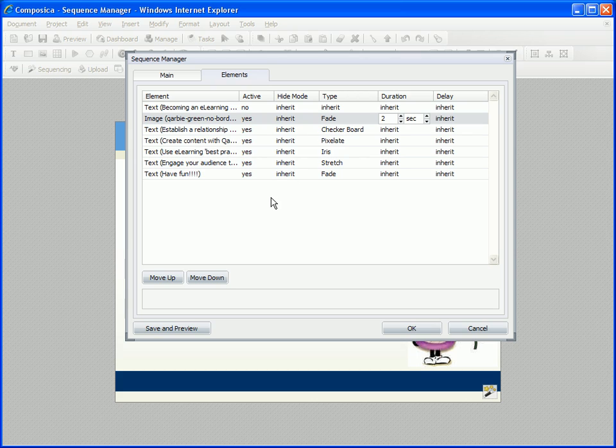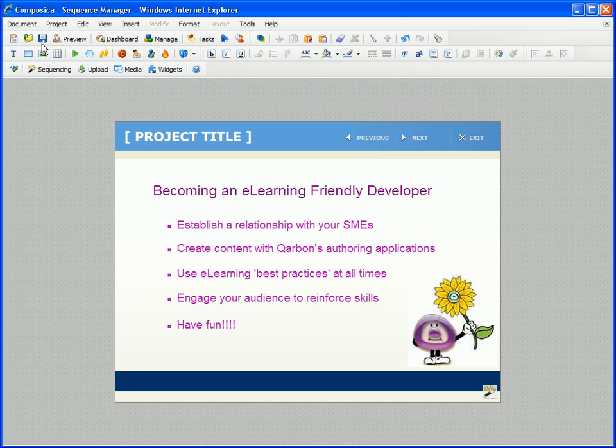So once you've completed your list, you can go ahead and save and preview, or we're going to go ahead and click OK, and let's see how this plays back. So we're done with our list. Make sure that you go ahead and save. If you don't, you'll be prompted to save. Now let's take a look at how this plays back.